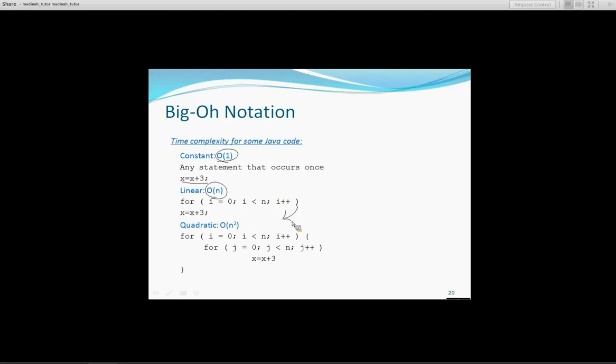Okay. Now this one will take big O of n square. Why? Because there are two loops. The inner loops, slide 19, which is the slide 19? This one.